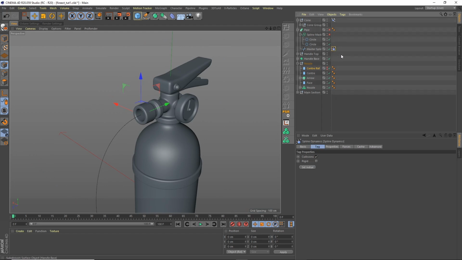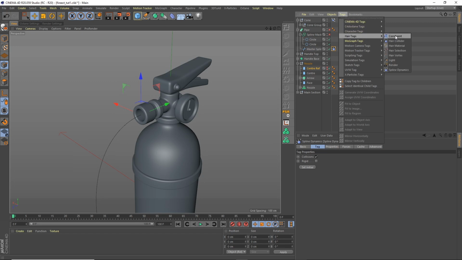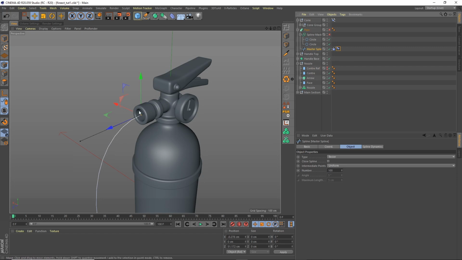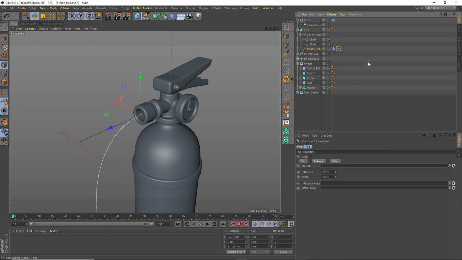And then for our spline, what we want to do is get another tag. Under hair tags, we want to get a constraint. Oh no, sorry, that should be up here. So we want a constraint on our master spline. So we've got our point selected that we want to constrain, and then the object you want to constrain to is this center reference. Okay. So all we do is just click set. And now that should be locked to that.